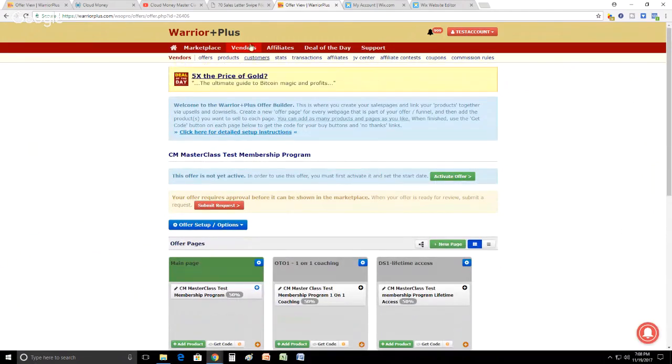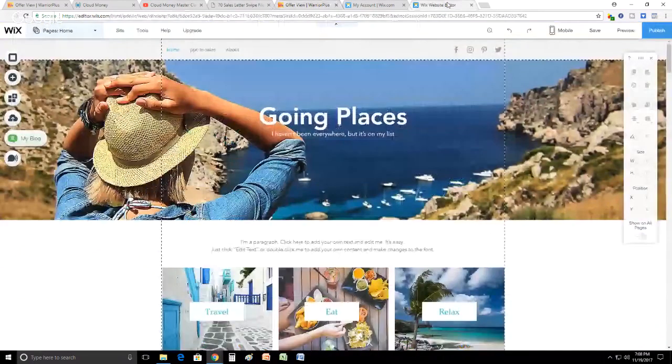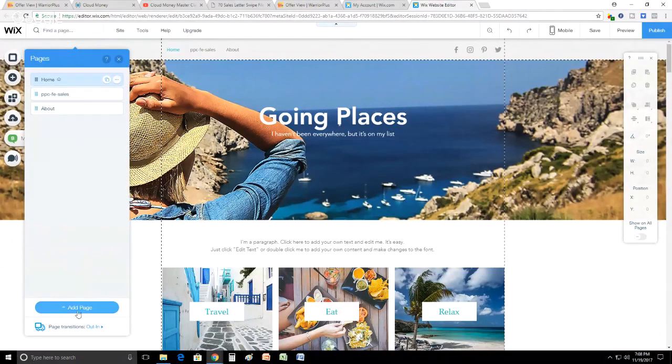Now, what we need to do is we need to create 3 pages, 1 for each product in our funnel. They all need a sales page. Okay, so what we're gonna do is come over here. We're gonna add a page. We're gonna add a new page. We're gonna call this.